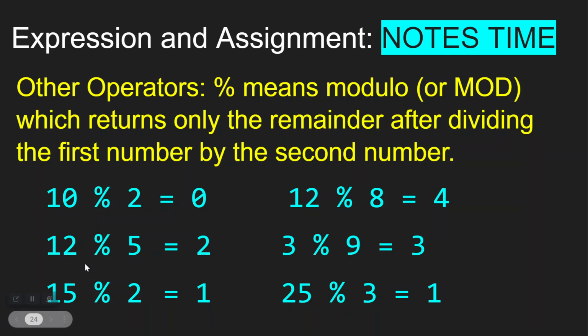All right, now 15 mod 2. Okay, well, 2 goes into 15 7 times, and the remainder is 1. So 15 mod 2 is 1. Similarly, over here, we've got 12 mod 8. So 8 goes into 12 once, and the remainder is 4. So 12 mod 8 is 4.